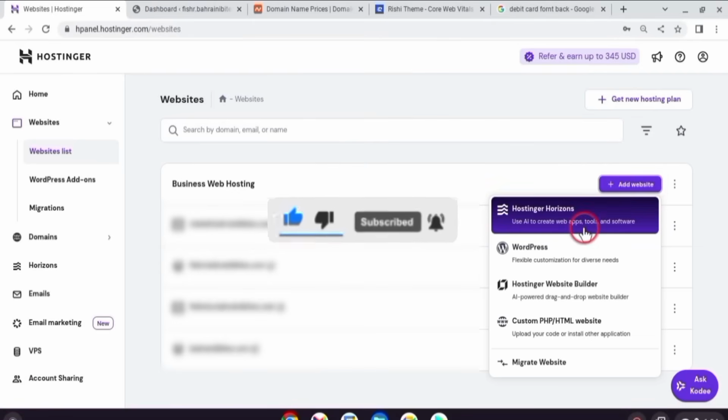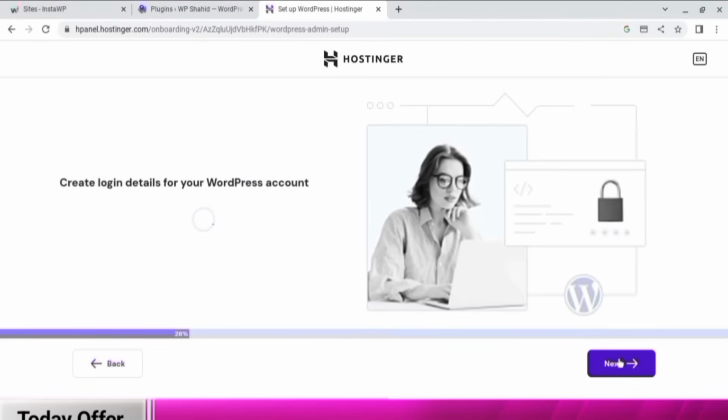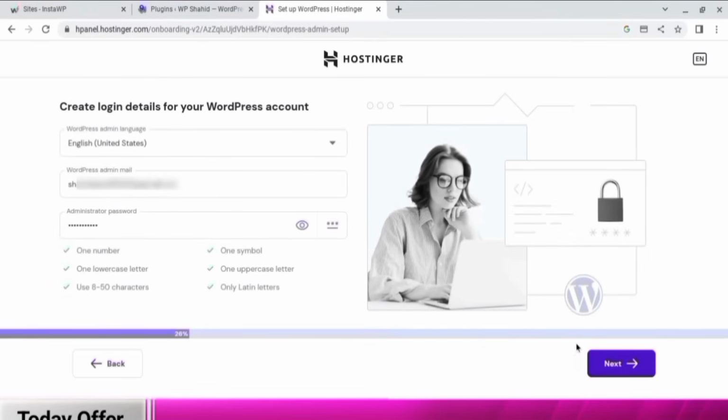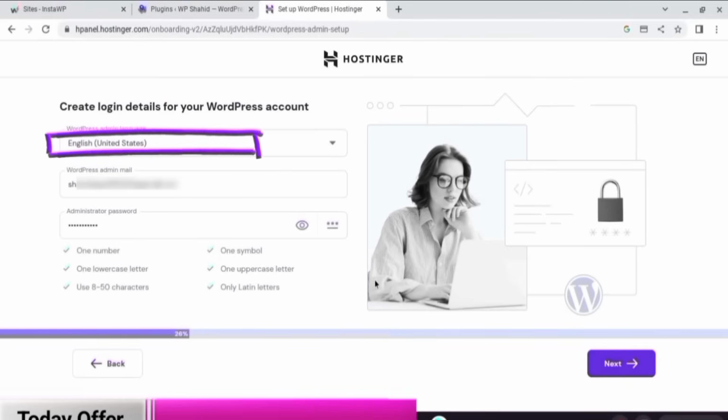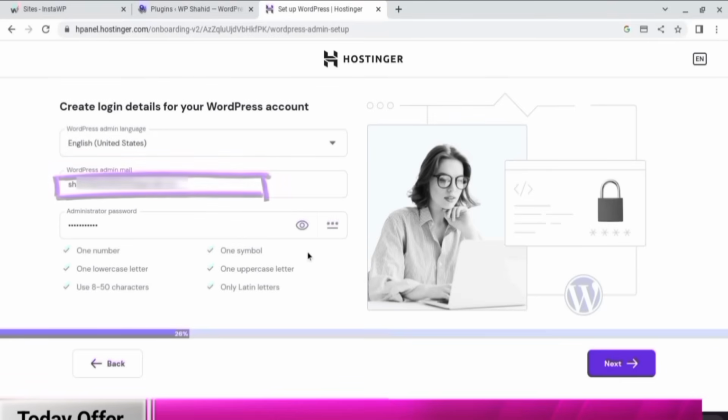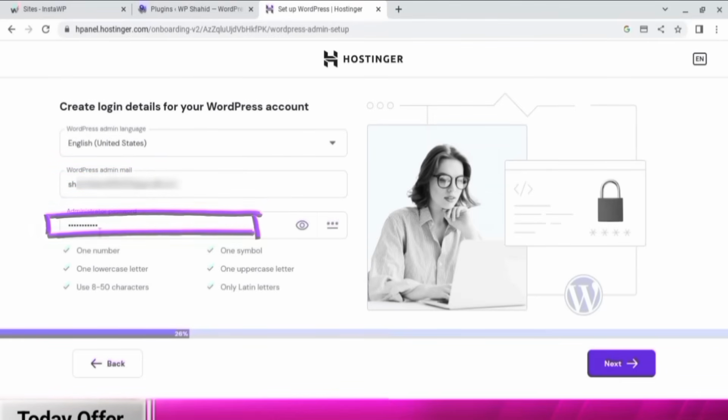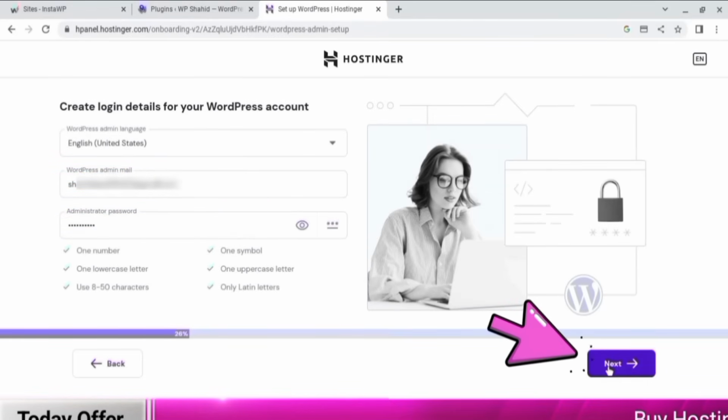You will now see some options. Select WordPress to install it. Now you need to enter some WordPress login details. Select language, choose your preferred language, admin email address and create a strong password. After filling in these details, click on next.